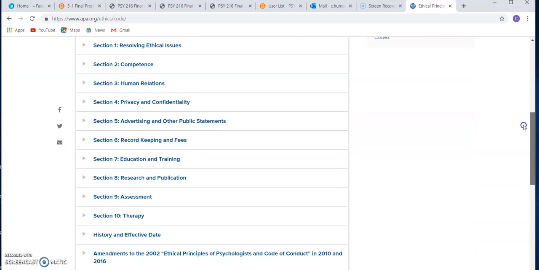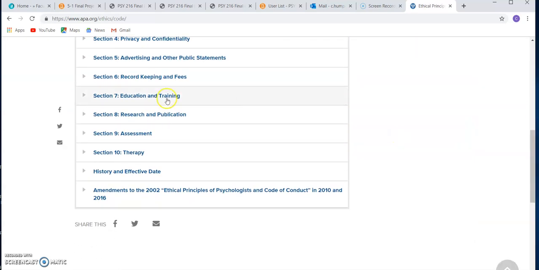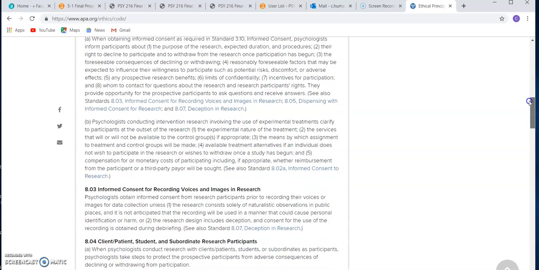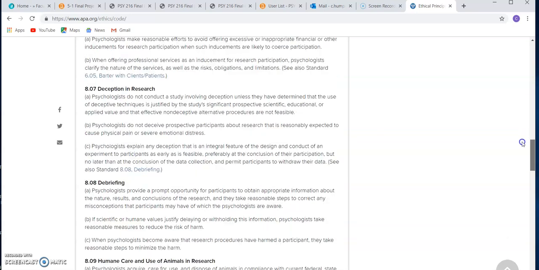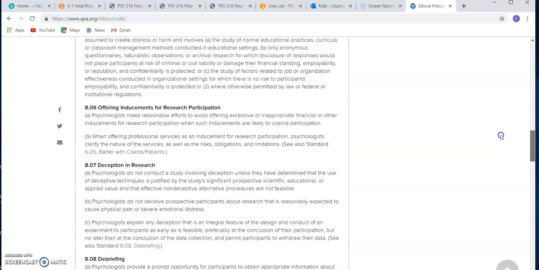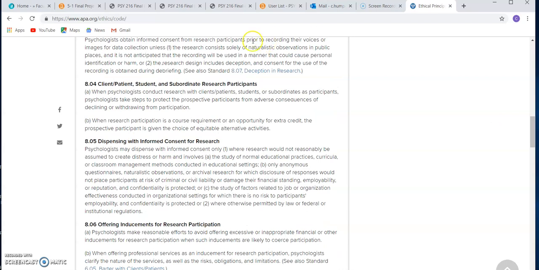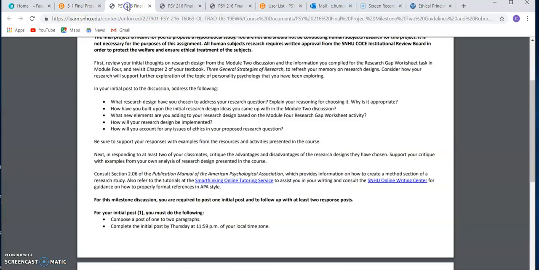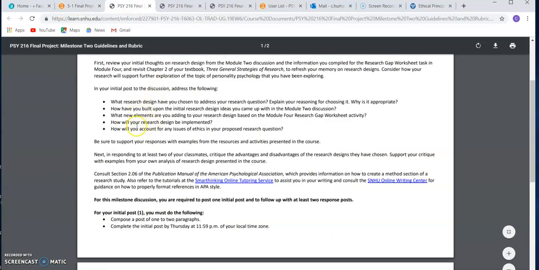You can go to this website, you can scroll right down to Section 8, and you're just going to have a number of statutes that might apply here. Think about which ones are important for your hypothetical study. So that is how you can get some detail in this bottom part.